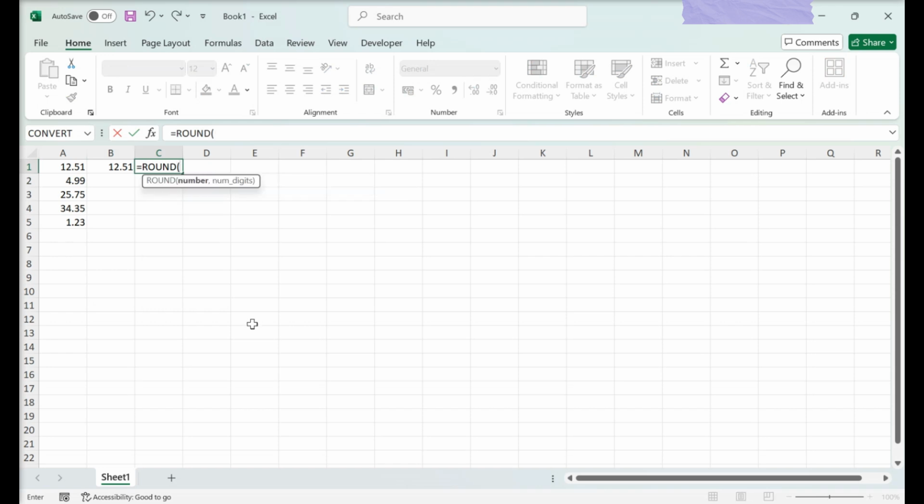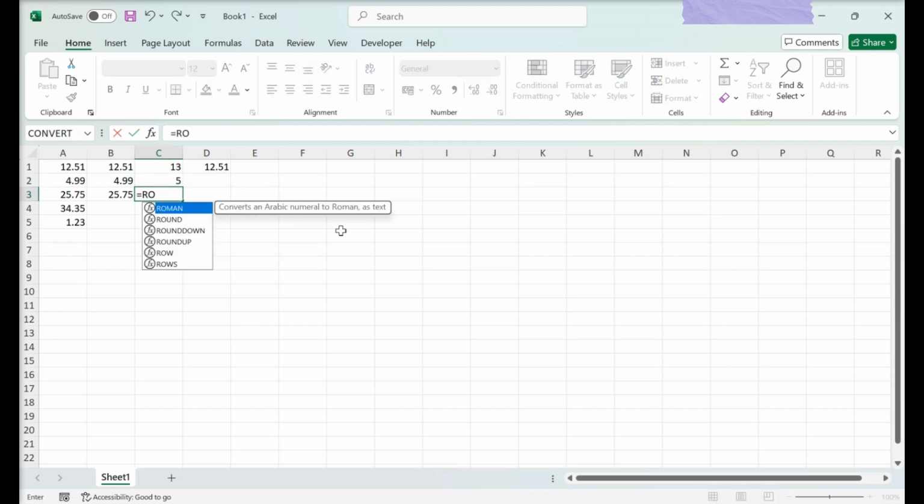Use 0 as the decimal place to round to the nearest whole number. Use ROUNDUP to round a number up. Use ROUNDDOWN to round a number down. Use 0 as the decimal place to round to the nearest whole number.